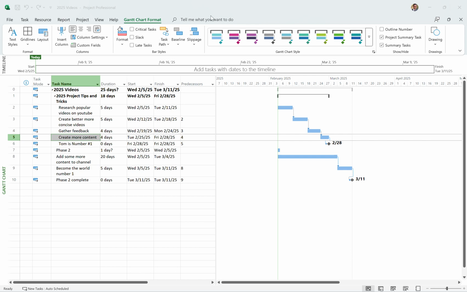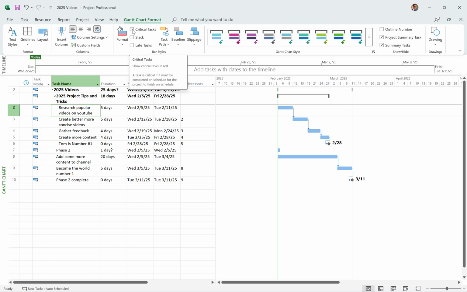How do we visualize this in Microsoft Project? Well, let me show you. So in the Gantt chart format, if you're in the Gantt chart view, you should be able to come to the Gantt chart format tab and check critical tasks. All right, now I can see that the critical path for my project is this phase two here, right?